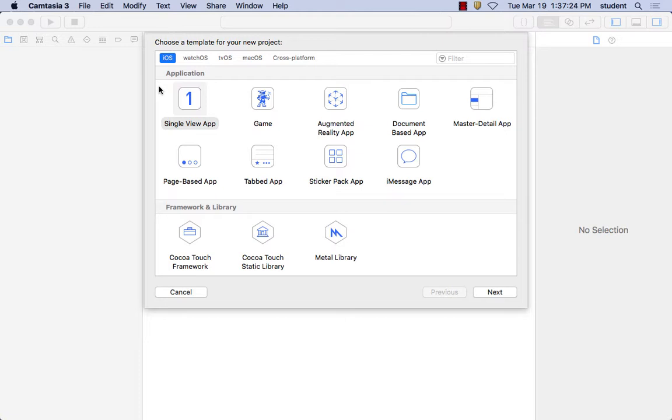Then you have a game. You play games on your phone before. Then you have augmented reality. Apple's really pushing that now, really pushing that. Of course, Microsoft is way ahead of them on that.